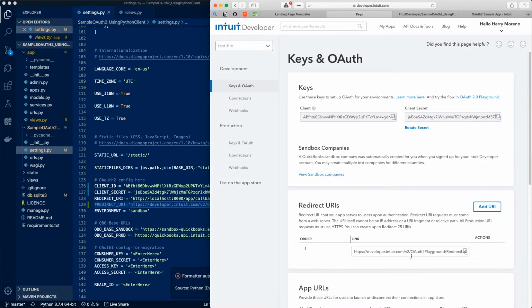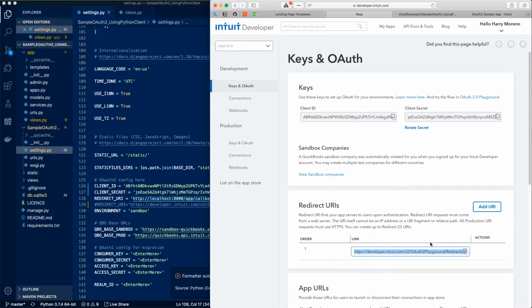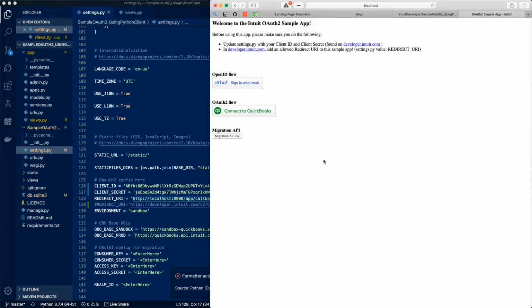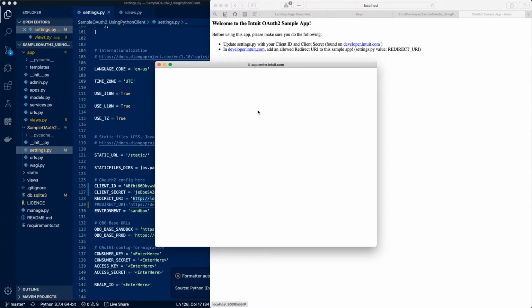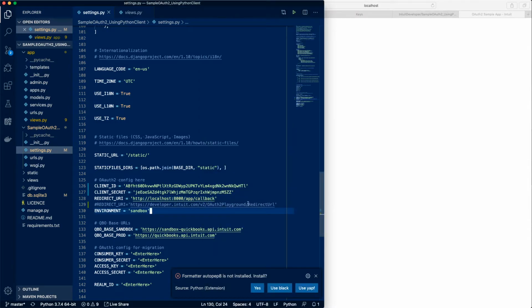I'll go over here and, oops, revert this to what the example calls for. Callback, save. Now when you sign in, basically Intuit knows that it needs to redirect the customer, the person's browser, to /app/callback.